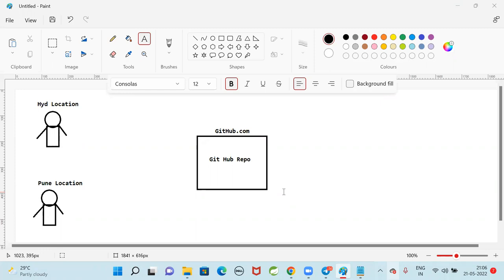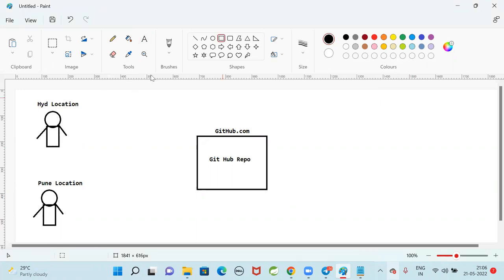Right. Now this developer will have a computer, guys. The company will provide a computer for the developer, a laptop or a desktop. The developer will use this computer. From this computer, the developer wants to connect with this GitHub repository. Am I right?